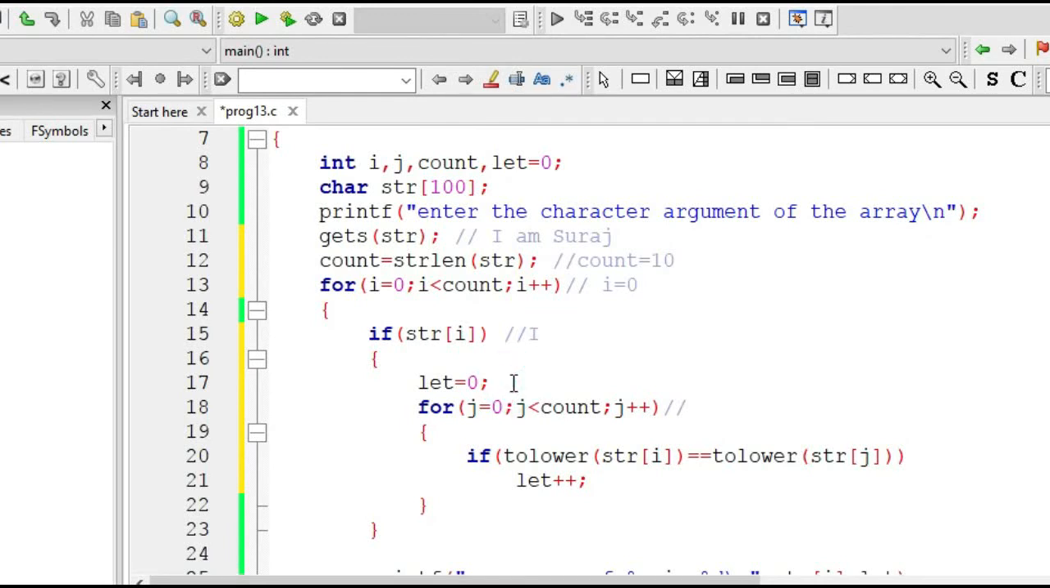So now let is basically here 0. So let is 0. Now j equal to 0, j less than count, j plus plus. At first, j's value is initialized to 0, and string of j is also I. String of i equal to I and string of j equal to I. So now if toLower of string of i equals string of j, this condition is true. Now let will be incremented to 1.